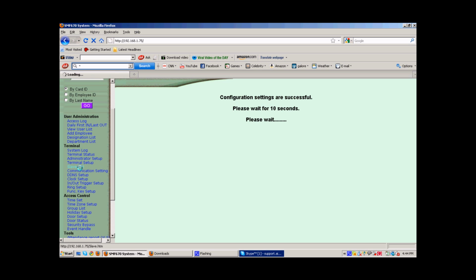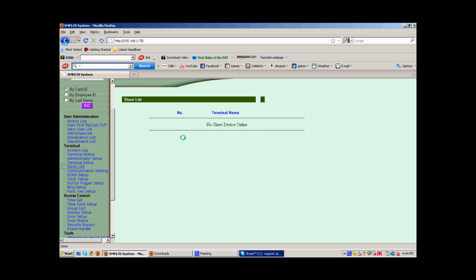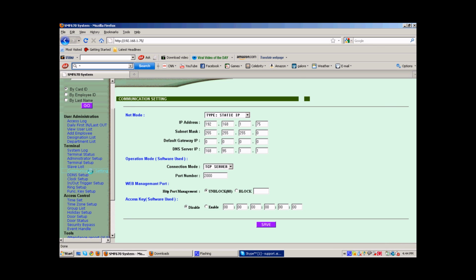Then we can see the slave list. If you have connected any slaves to the master, you will get the whole slave list, their number and terminal name here. Communication setting: you can see here the net mode is static IP or DHCP client. You can select that one and you get the IP address, subnet mask, default gateway and DNS server IP. Operation mode is presently TCP server. Port number 2000 for software.